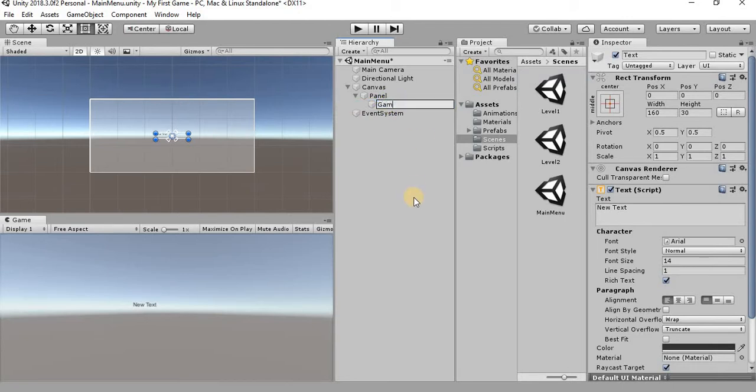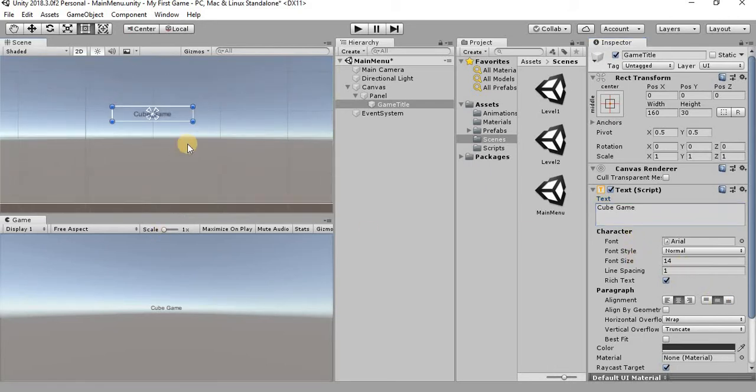I'm going to call this game title, and I'm going to change the text to, what do we want to call this game? We haven't really thought of that. How about we just call it cube game? Just like that. So I'm going to center it in our text box. I'm going to make this a little bit bigger. I'm going to center it in our UI, and I'm going to bring it up some.